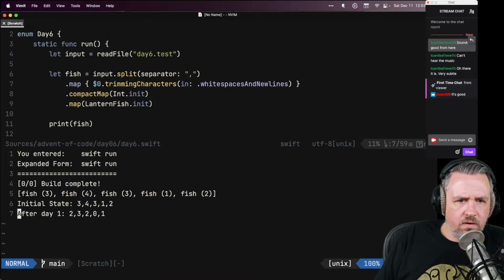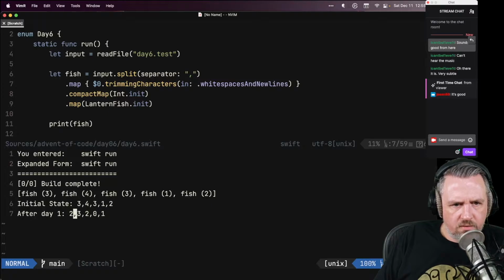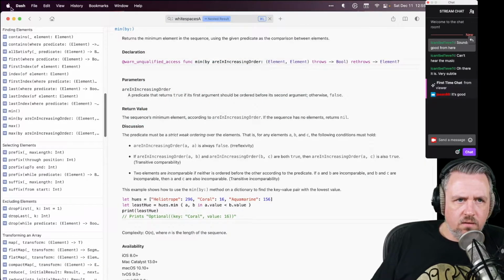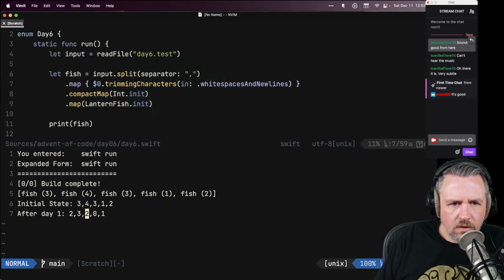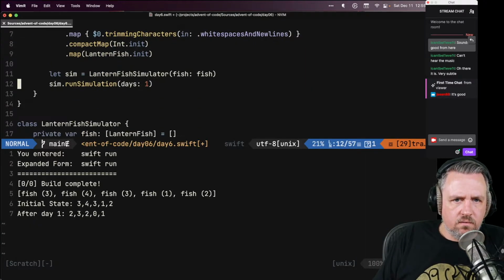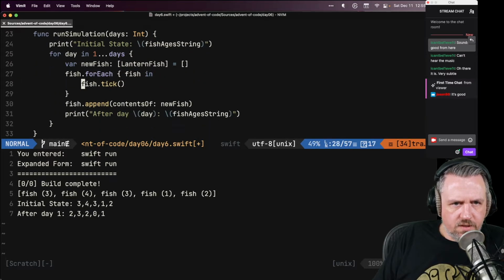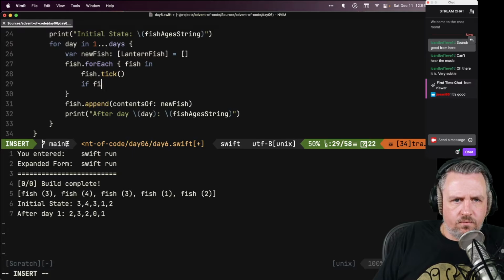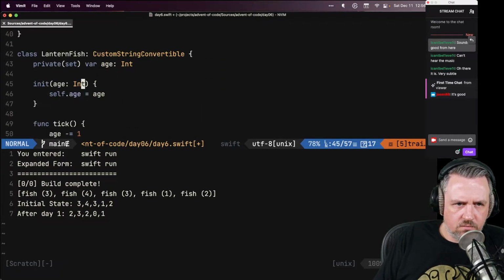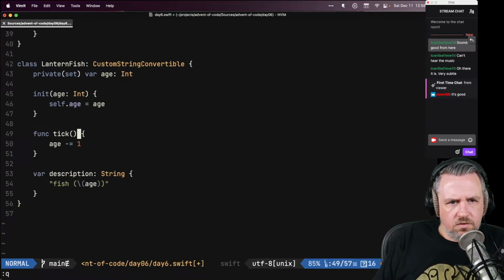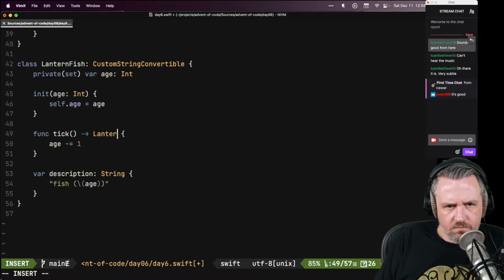Okay, so now we have our input, and after day 1 we've got 23201. So let's take a look here. 23201. Okay, so that's good. And then when this one becomes 0, we need to spawn a new fish. So we can say fish.tick, and then if fish.age is 0, no, we only want to do that. I kind of want the fish behavior to be internal. So this one might spawn a new lanternfish.